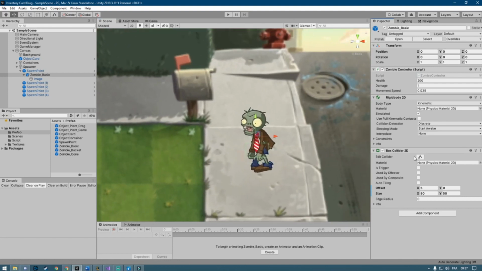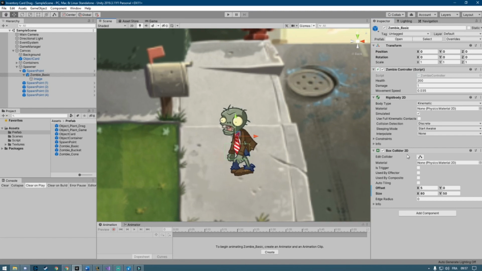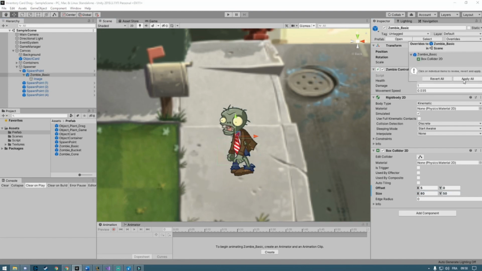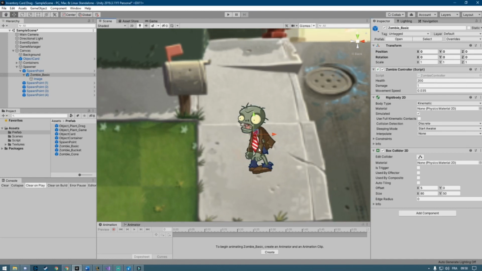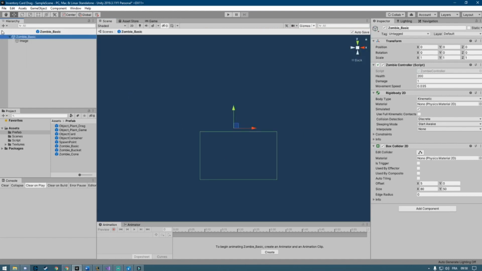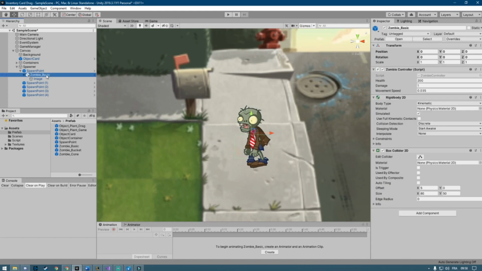So we can maybe copy those values. We can copy the component here. First click on the zombie, Overrides, Apply All, so the prefab will have this. The prefab is supposed to have that change, but it seems like it's kind of strange. I don't know why it did that. Okay, now we see it properly.